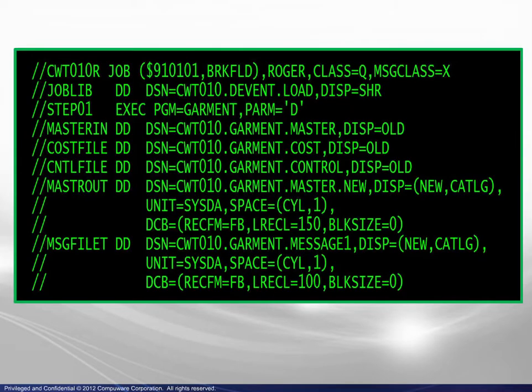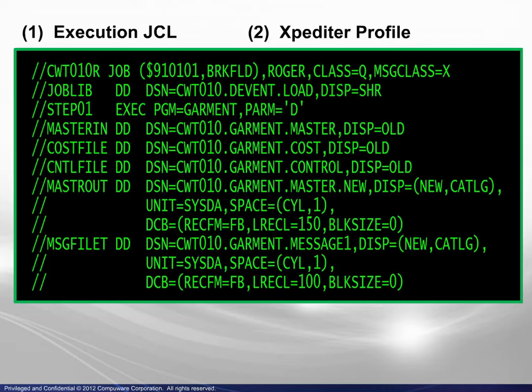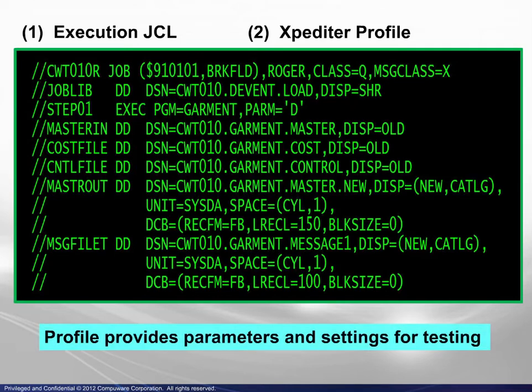In most cases, only two things are needed to begin an interactive testing session. The first is the standard execution JCL for the program or programs to be tested. The second is an Xpediter profile. Many organizations maintain standard profiles for the convenience of their Xpediter users. A profile provides Xpediter with some basic parameters and settings for testing.